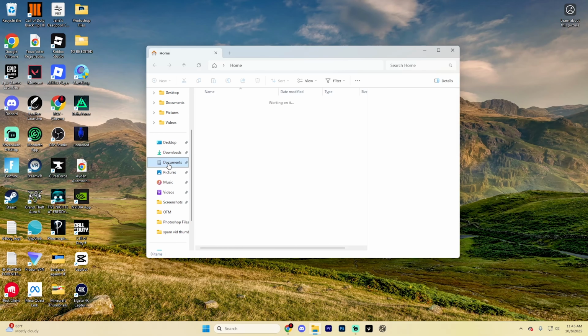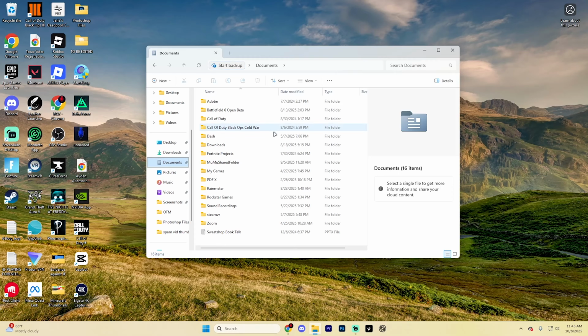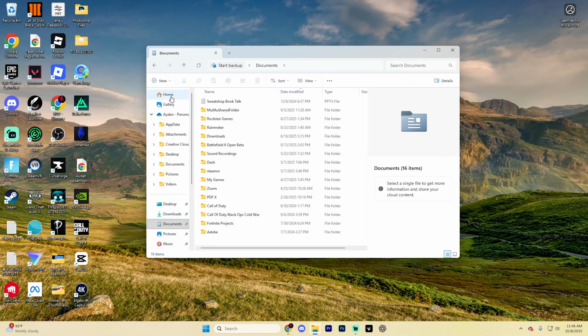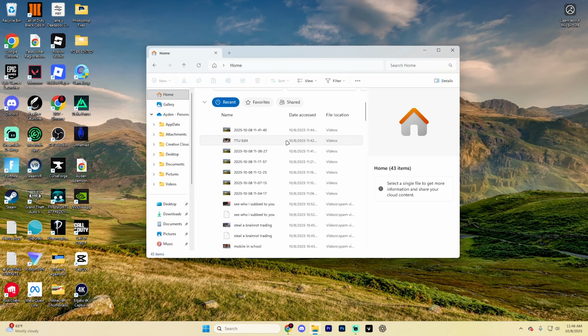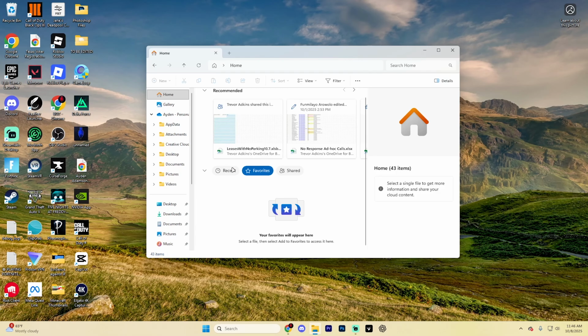So scroll down, select Documents, and once inside, you could sort files by date modified to quickly check the most recent ones. If you don't see it within here, another option is to go back to this left sidebar over here, scroll up and select Home, and then scroll down till you see this little Recent section right here. Make sure that you actually do select Recent.